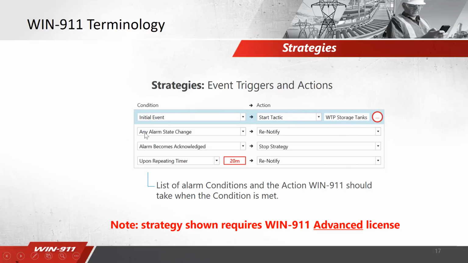In this strategy, we're defining that if any alarm state changes, we're going to re-notify people. If the alarm becomes acknowledged, we're going to stop the strategy, with no more notification of people. But you can also do things like, upon a repeating timer, go ahead and re-notify people after 20 minutes.